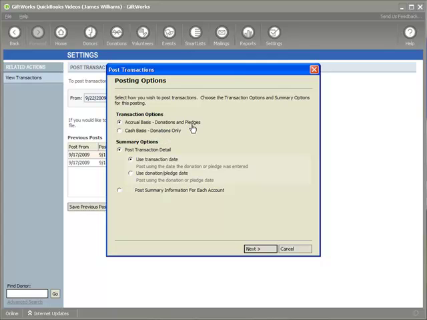Accrual basis, when you're including pledges, would mean that you would include expected pledge payments. So you would realize the income in your QuickBooks accounting when the person makes the pledge. With cash basis, you would only post those once you actually receive the money.